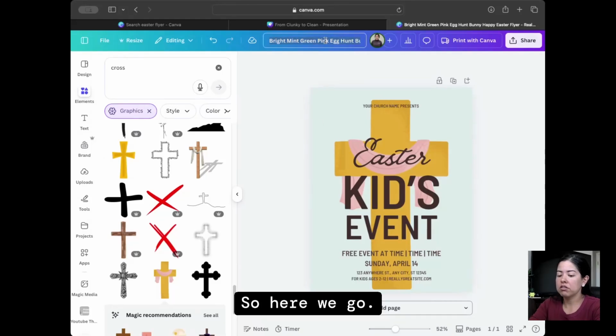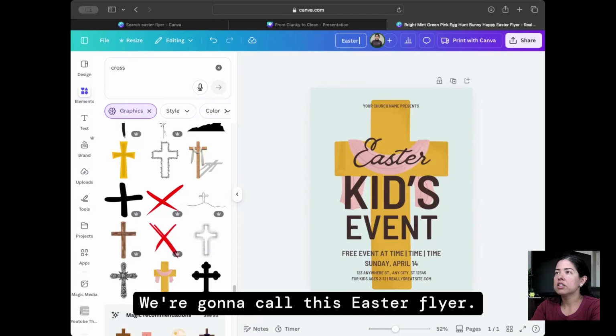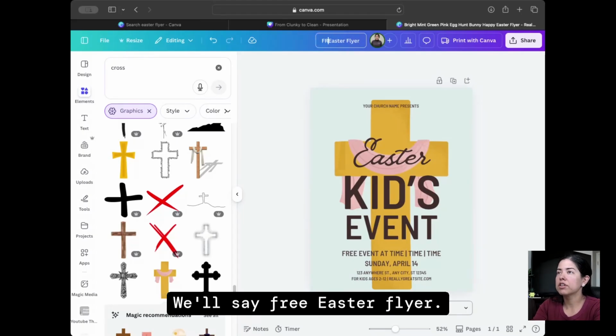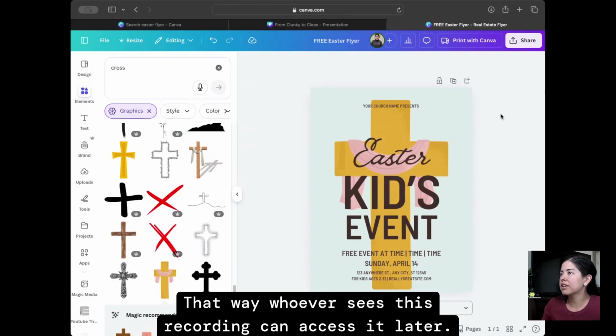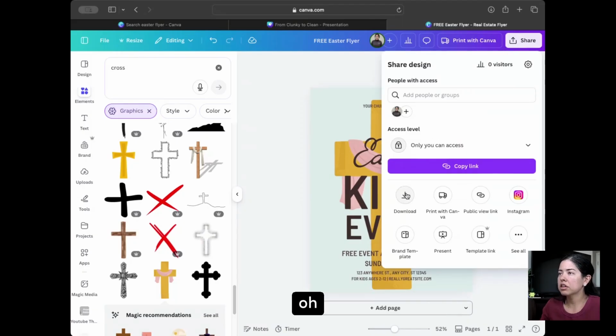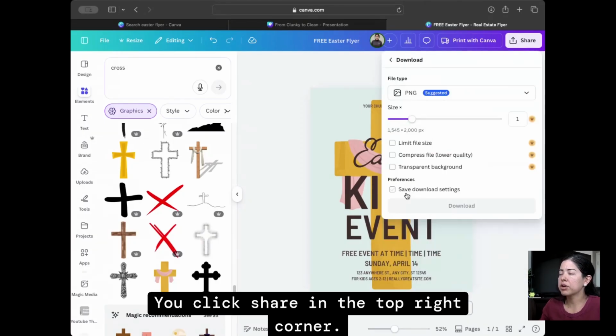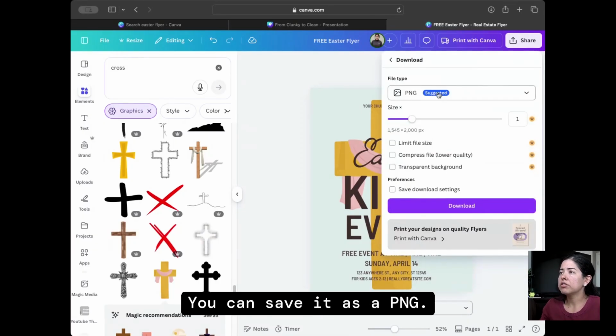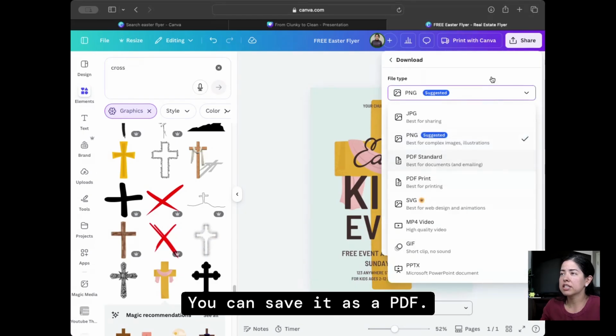So here we go. We're going to call this Easter flyer. We'll say free Easter flyer. That way, whoever sees this recording can access it later. Now, this is how you save it or share it. You click share in the top right corner, you click download. You can save it as a PNG, you can save it as a PDF.